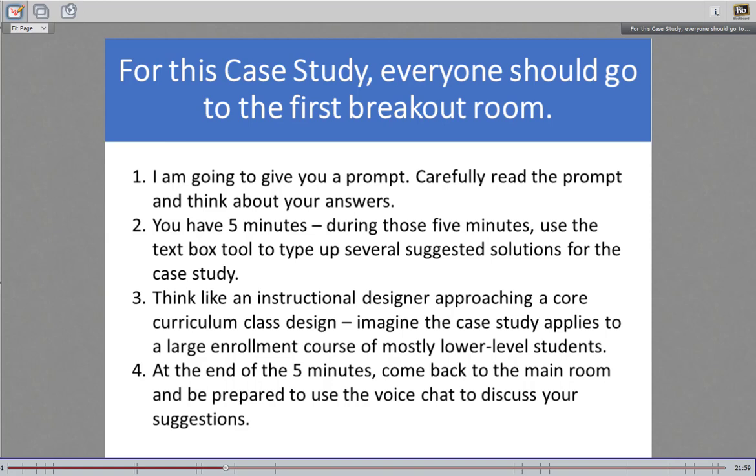I'm going to give you a nice little empty whiteboard with just the question I'm asking, and I want you to each talk about it and type up what you think using your text box tool. Type as much as you want, as many things as you want in the 5 minutes, and then we're going to come back and do a debriefing.